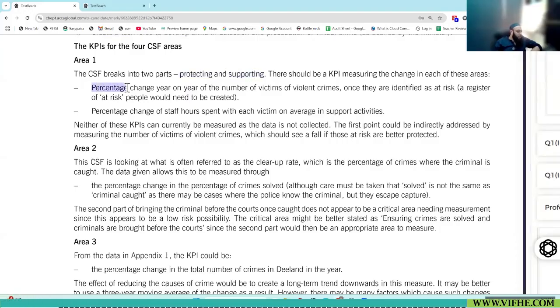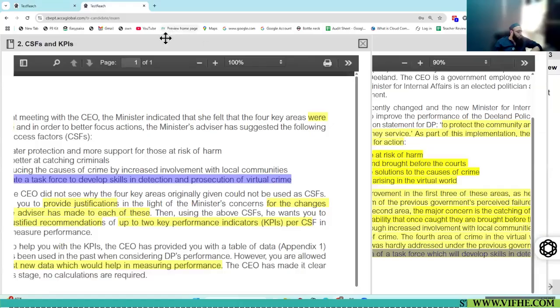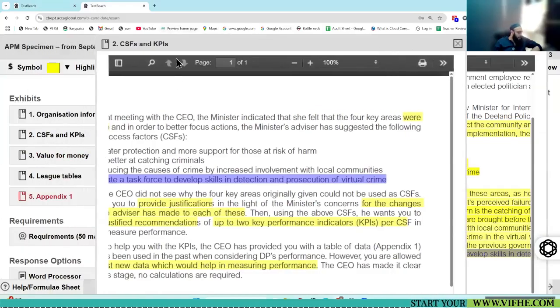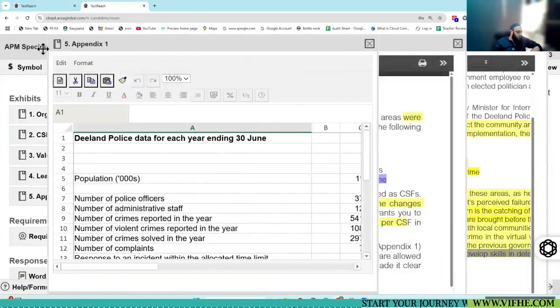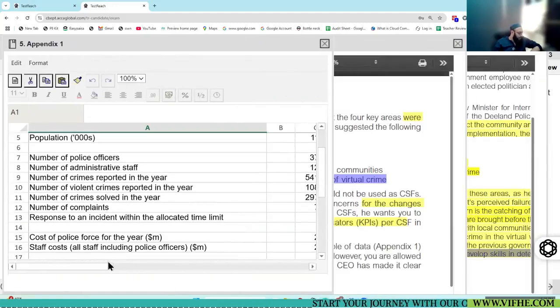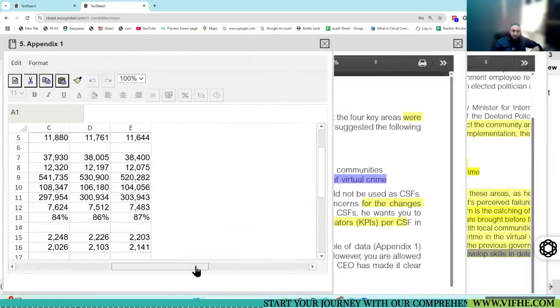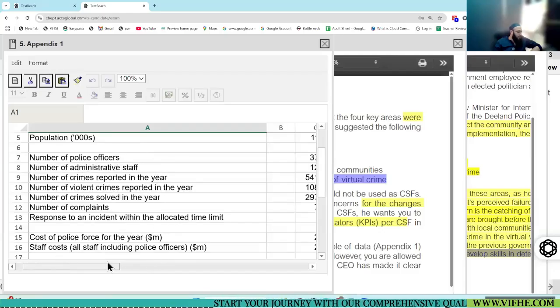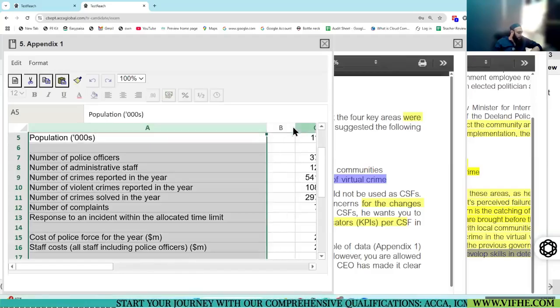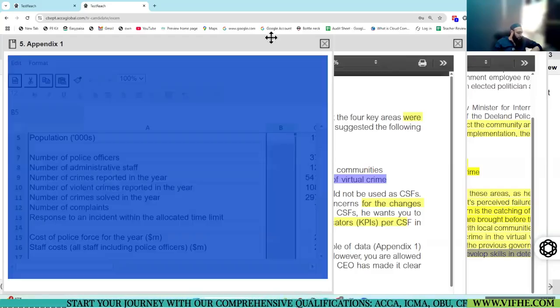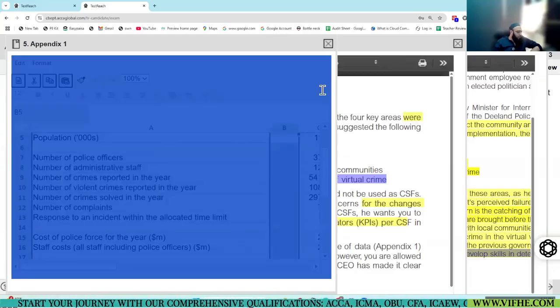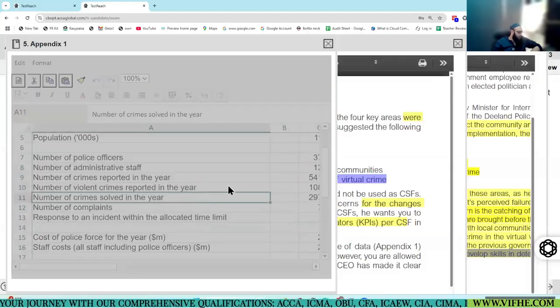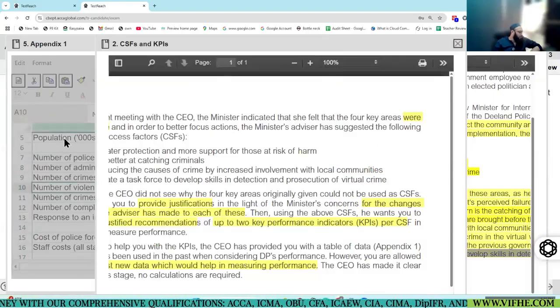Percentage. Okay, for that he said you have to use the appendix 1. So I'll just open the appendix just for your clarity. This is the appendix. The numbers are given to me, so I'm not very much inclined towards the numbers. My main focus is on reading the stuff that is given here. What is going on?